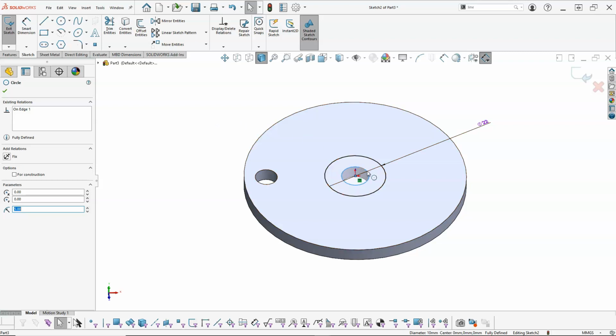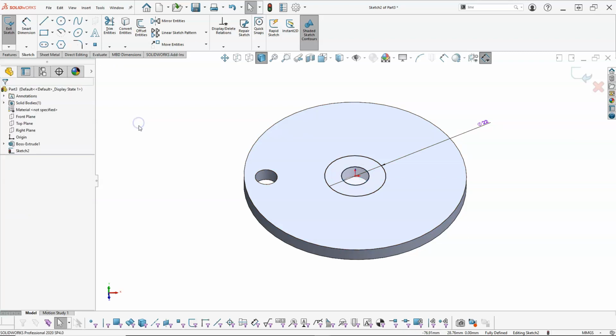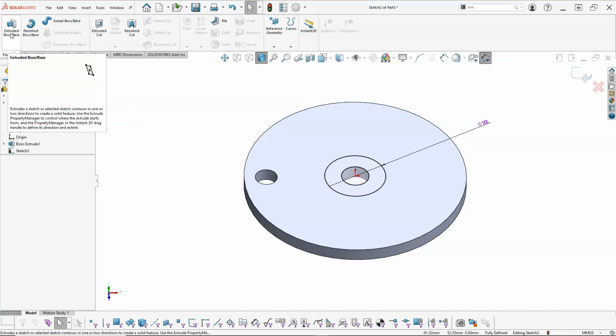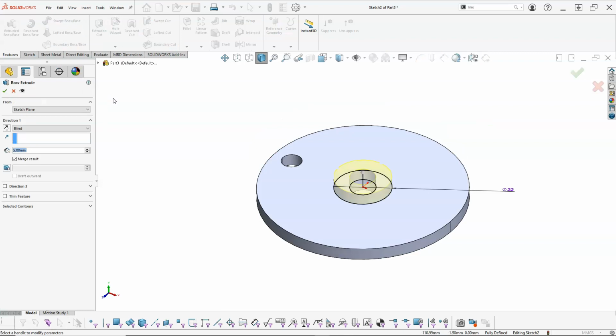All right, so when I do a convert entities, it comes up with this on-edge geometry, and we can use that in different ways depending on what we're trying to create. So let's go ahead and extrude, and it goes out 5 millimeters, which was our default. This time it's going in a positive direction. If I were to reverse it, now positive into a positive, no net gain.